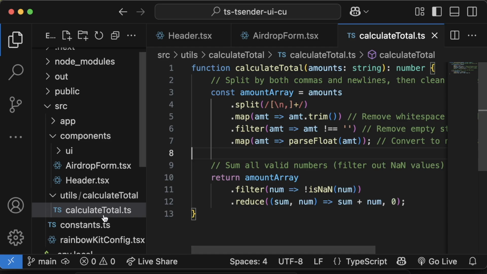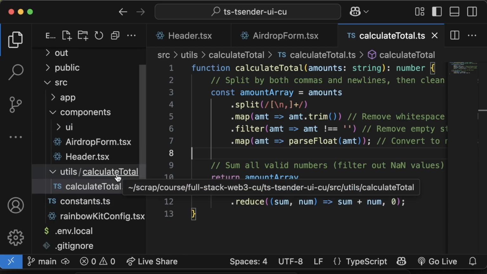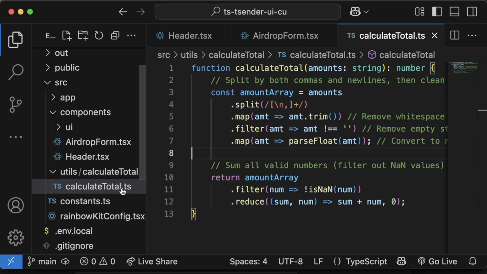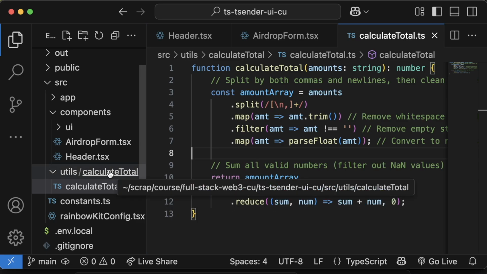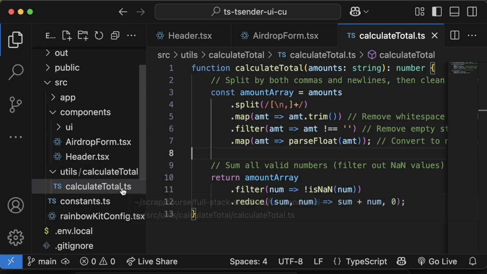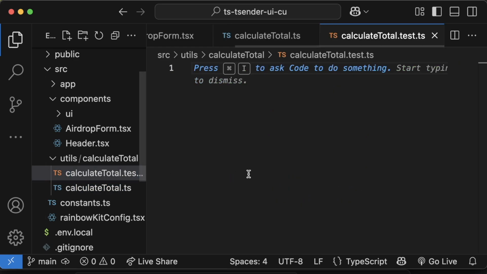The reason I set up this format of putting this in a folder, and then having this calculateTotal folder and a calculateTotal.ts file, is so that next to our calculateTotal.ts, we can have a new file called calculateTotal.test.ts. And we can have our test right inside of here.